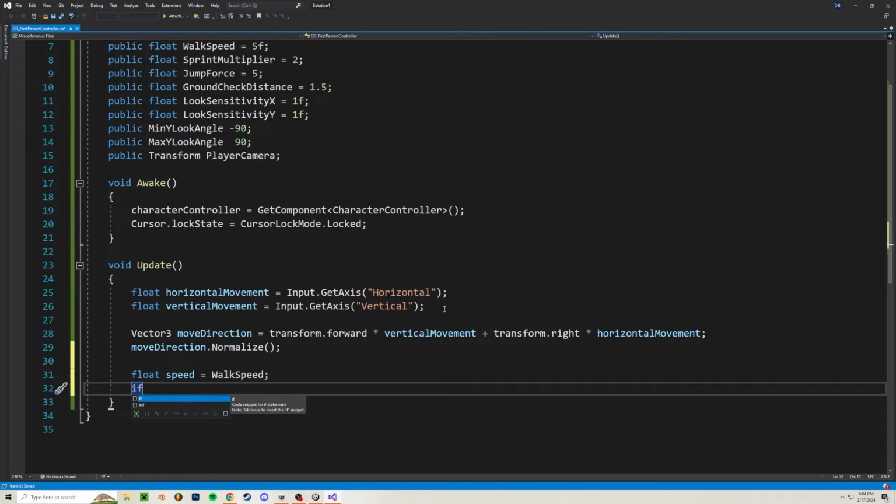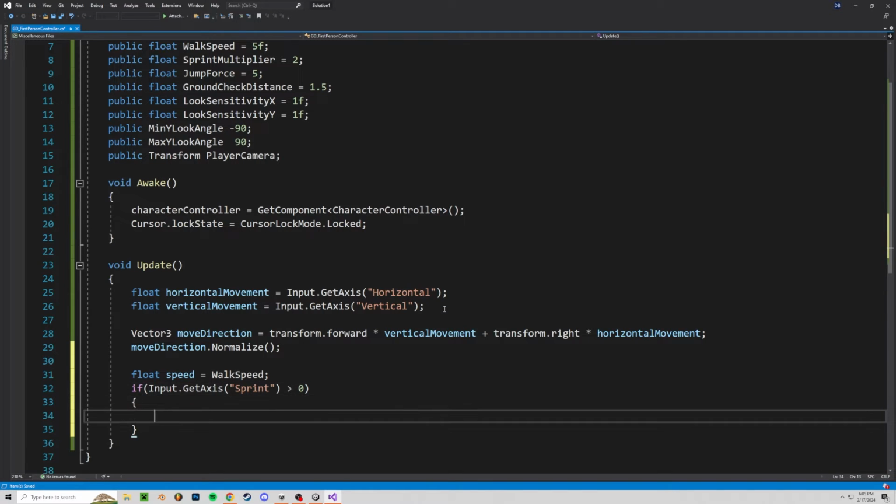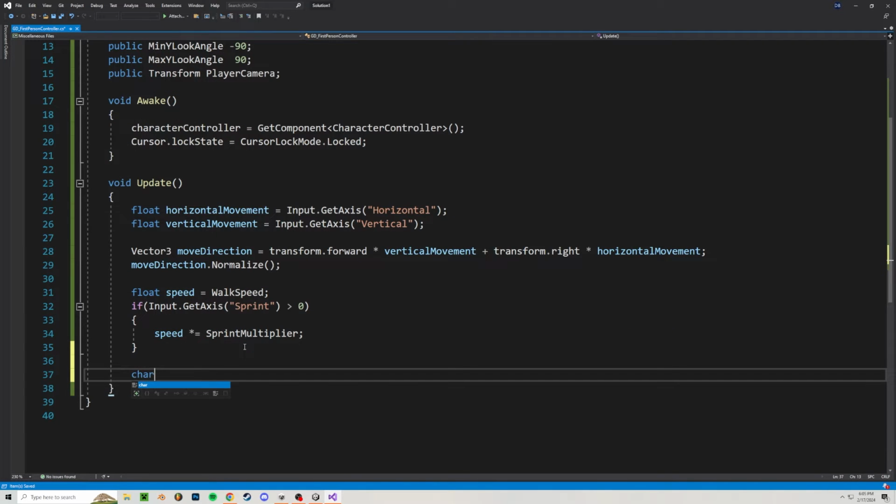And now we're going to want to also do running. We're going to want to set our own input for this. I'm going to just call it sprint and then set that in the Input Manager later. And if that axis is more than 0, then that means that we're going to be pressing the Shift key, in my case, which I'm going to show you how to set up. But then we're going to want to multiply our speed by our sprint multiplier float. And then let's get moving.